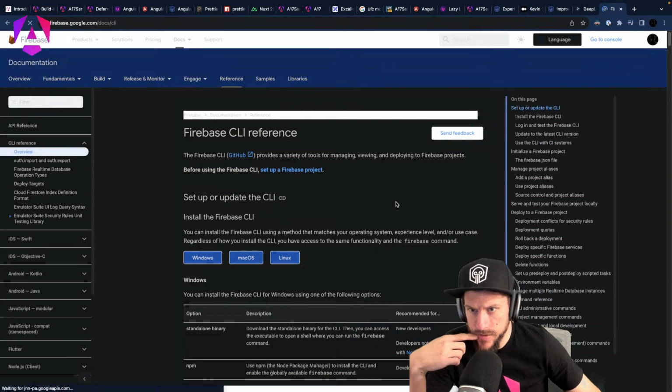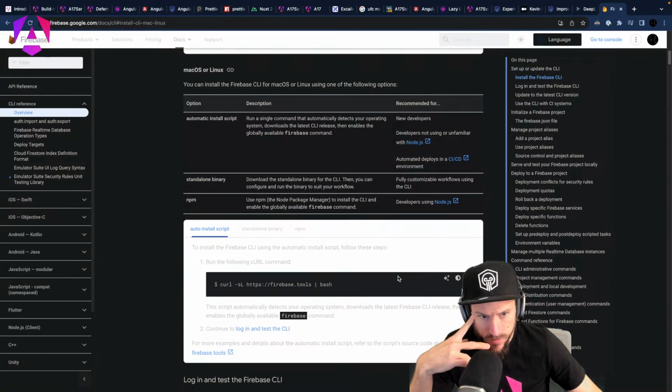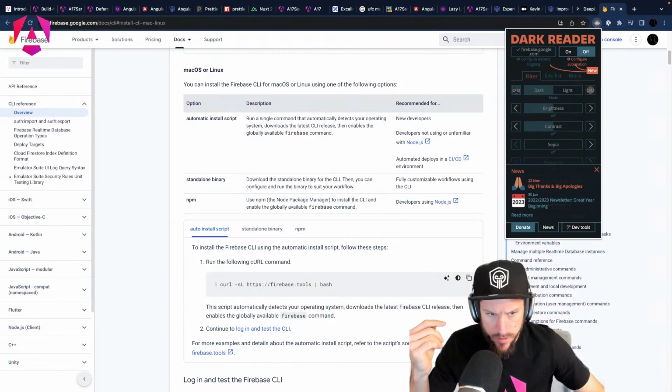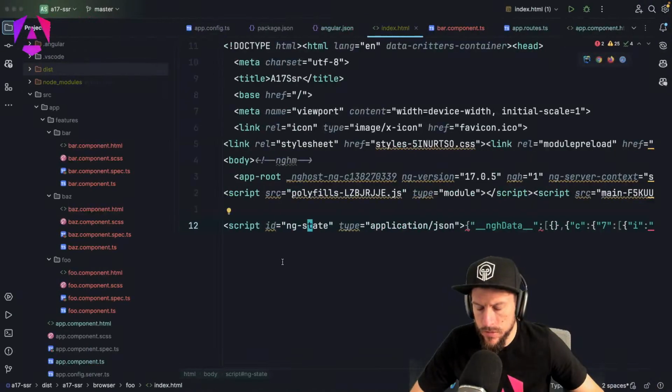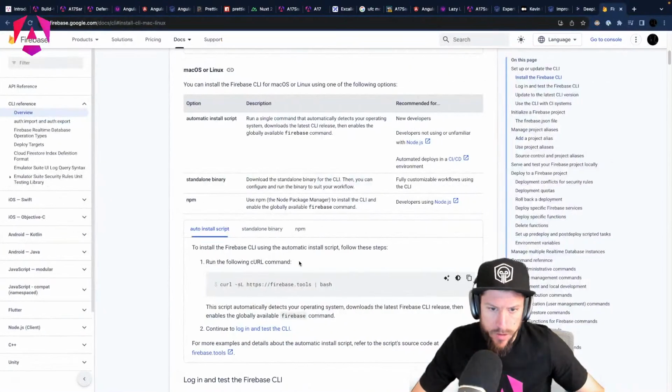Firebase CLI. Install the Firebase CLI. Oh my god, I have to quickly quit the Dark Reader. Yeah, copy.